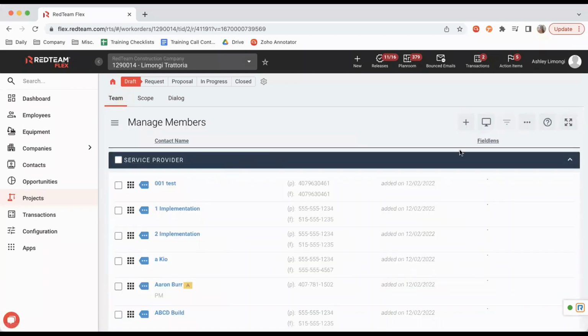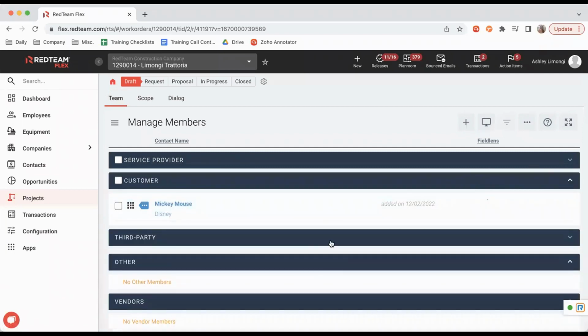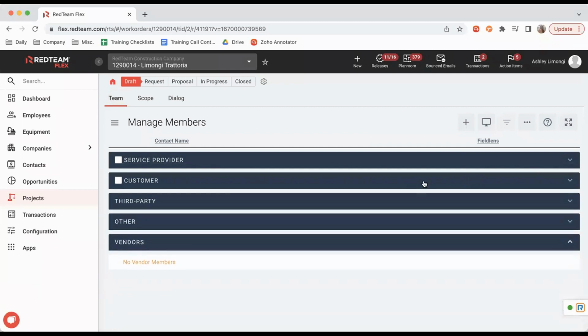So you're going to see, let's collapse these really quick. You're going to see we have a couple of different categories for your team members. So you have your service provider. So these are going to be the employees that are working for your company, your customer contacts, any third party. So maybe any of your architects, your engineers, just anybody where there is no money really involved. You have an other category if they don't fit into any of the other 4. And then your vendors. So these will be your subcontractors here, anyone that you are paying to do work for you.